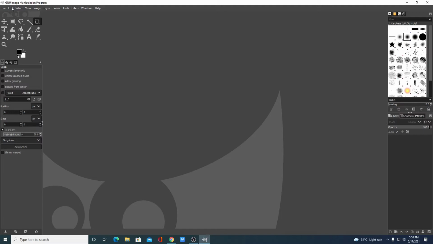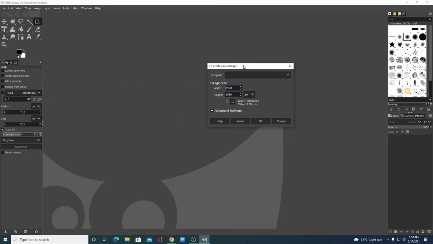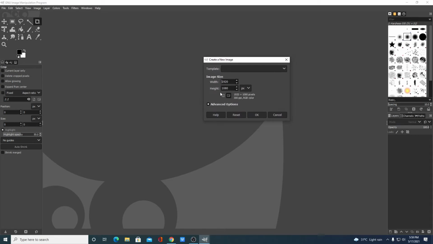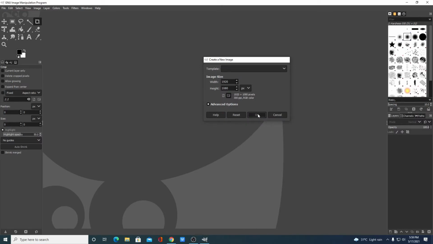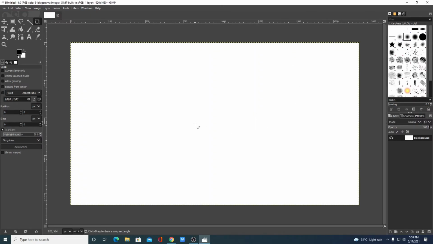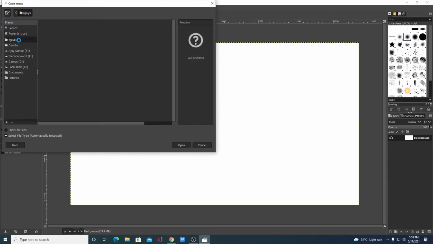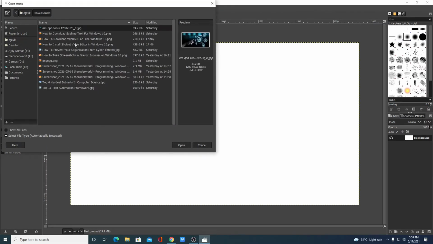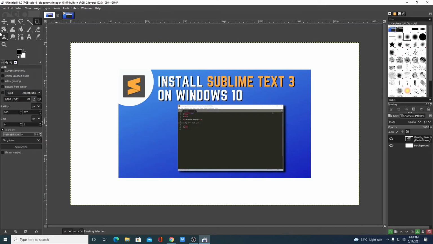To create a new image, just click on file, then click on new, and here you have to select your image size, then select transparency option, then click on OK, and it will create a canvas for you. Now you can import your image here. To import an image, simply click on file, then click on open, and here just open your image. So here we have our image. Now to copy this image, simply press Ctrl A, then press Ctrl C to copy, and here simply paste that image. Here we have all the required tools.